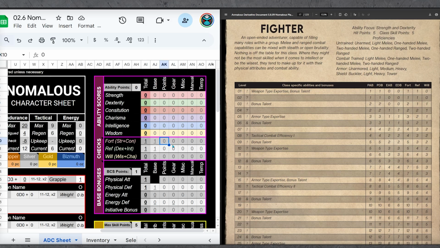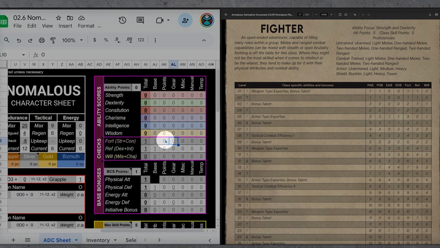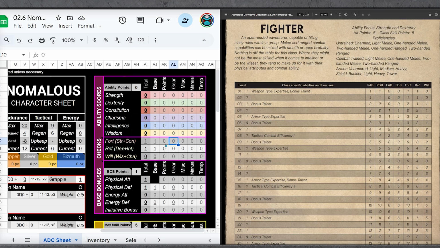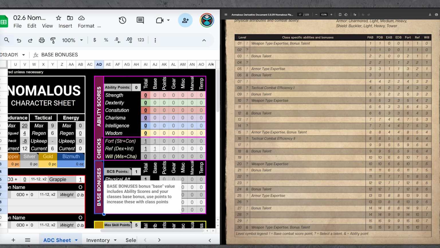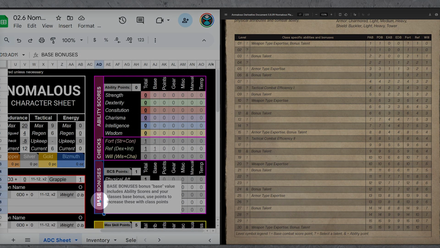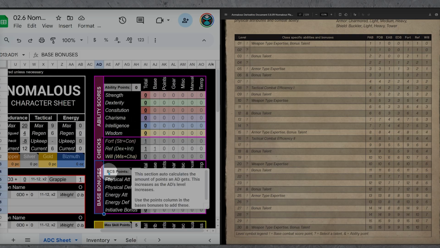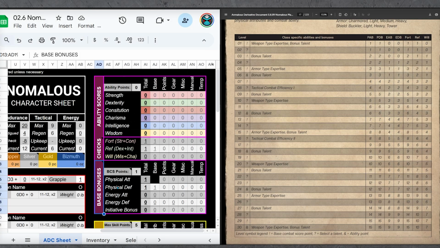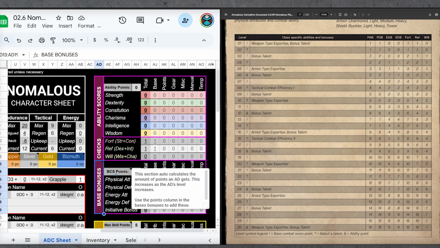The points themselves currently do not have a number that you can put in. This can be used for whatever you would like it to be used for, but there are no points that you would actually be putting into the checks as far as the rules of Nomalous apply. Our base bonuses section under the checks and ability scores works just the same as these two sections up here. You will notice though that with the base bonuses, you do get base combat score points.